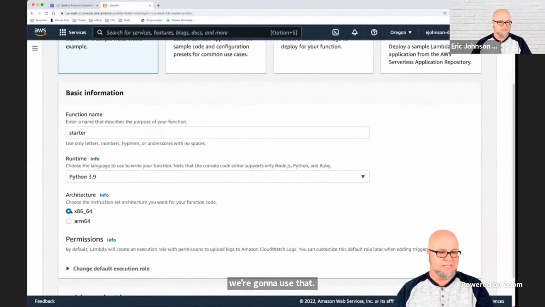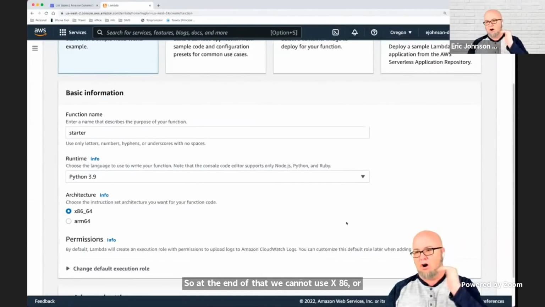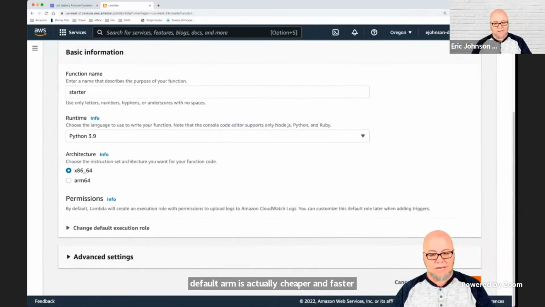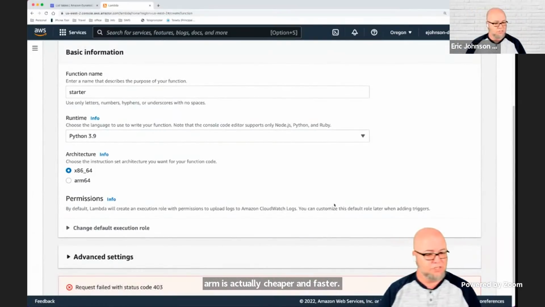x86 or ARM. I'll leave it x86 for the moment. That used to be our default. ARM is actually cheaper and faster, but we'll just leave it here for the moment. All right, so that's all I need to do. I'm going to create that function.